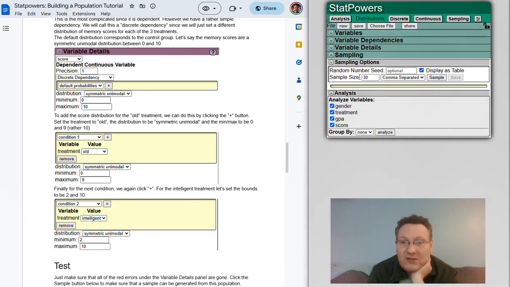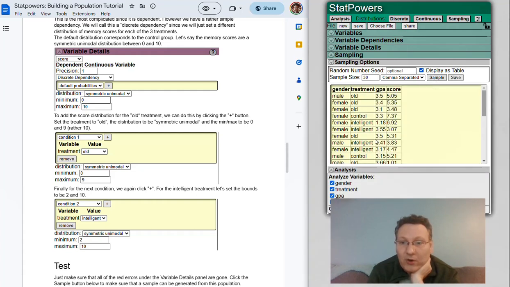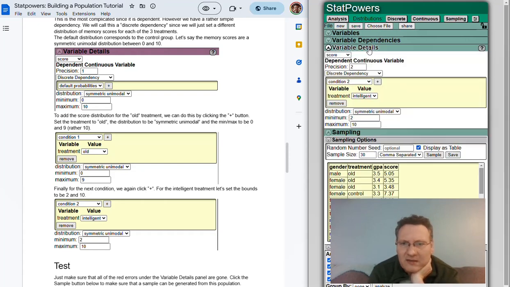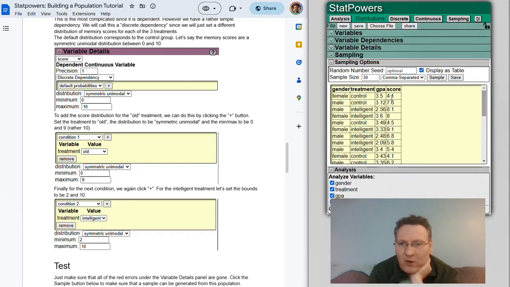Now, I'm going to just click on sample just to show you that this does work and I get scores for all of these. Actually, one little thing that I want to change, now that I realize it, is the precision on this last variable. I'm going to set it to 1. That's what I'd like to see. The precision of 1 decimal place for the score. Okay.